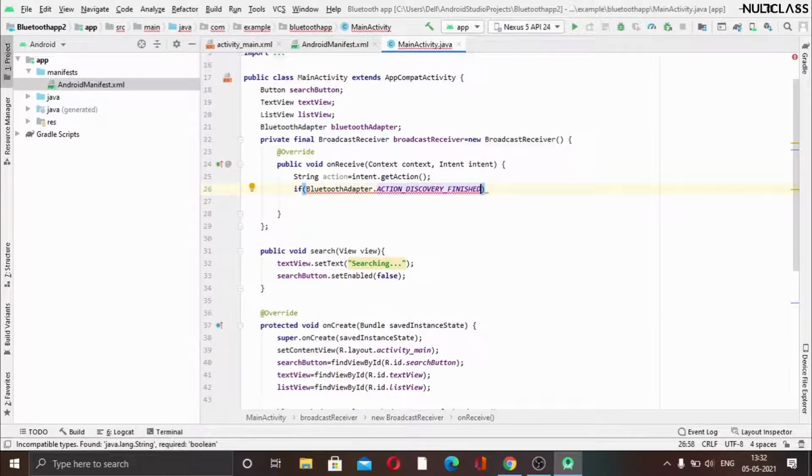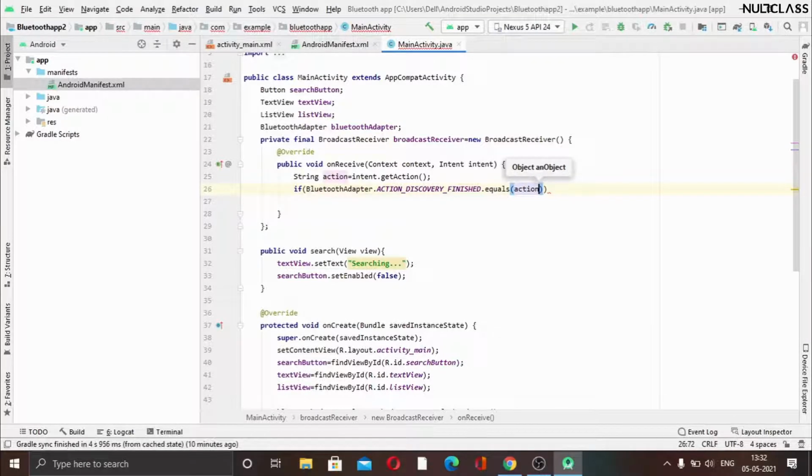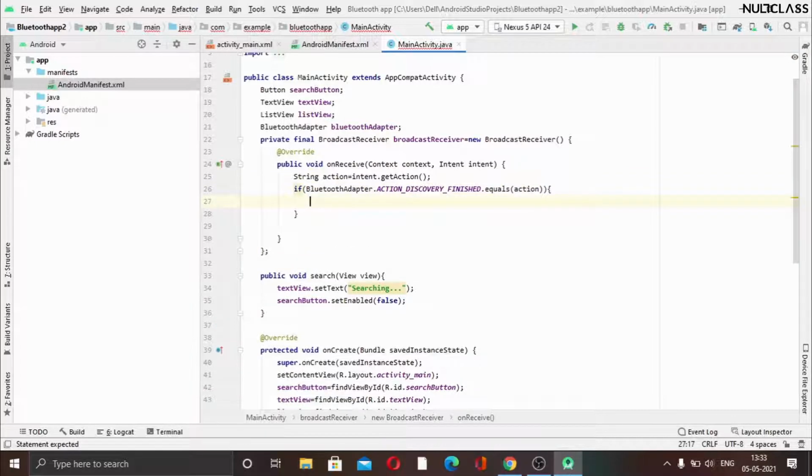After finishing all these steps, if it is equal, like dot equals, which we know we use for comparing two strings. We have our action string here, so that's why we have implemented that in the string. So if this is equal, it means that we have found our Bluetooth devices nearby, all the nearby Bluetooth devices. Now we need to finish the searching.